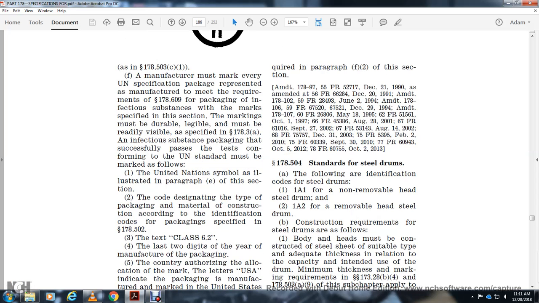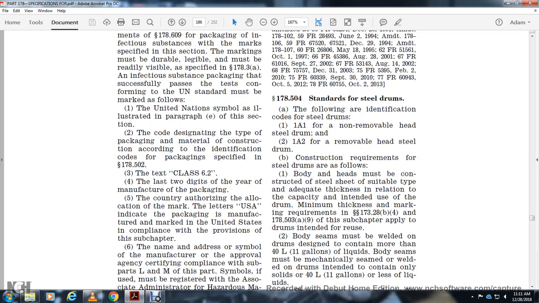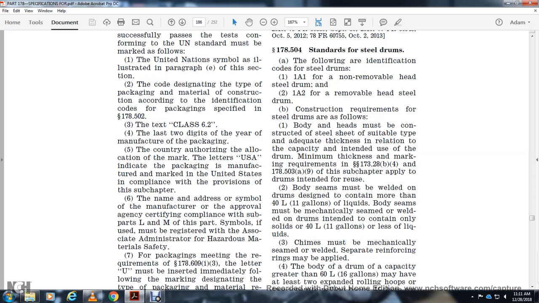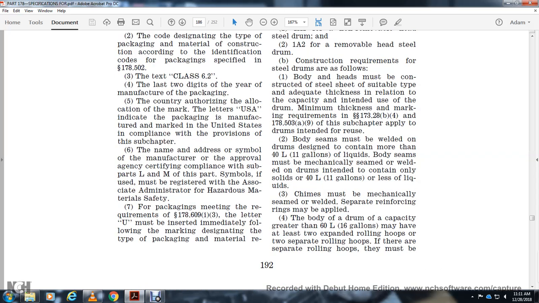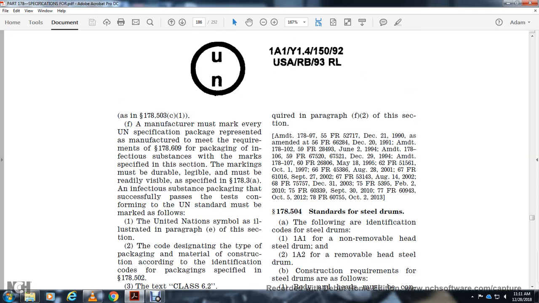The last 2 digits for the year of the manufacturer of the packaging, the country authorized, allowing allocation in the market in the U.S. Everything indicated on the packaging material manufacturer's mark with the United States, with the provision of the subchapter name and address, symbol of the manufacturer, approval of the U.S. agency certifying compliance with subparts L and M of this part. There's a symbol that must be registered with the Associated Ministry of Hazardous Materials Safety for packaging requirements of 178.609, with the letter U inserted immediately before the packaging designation of the type of the packaging material required in paragraph F2 of section 178.504, the standard for the steel drum.